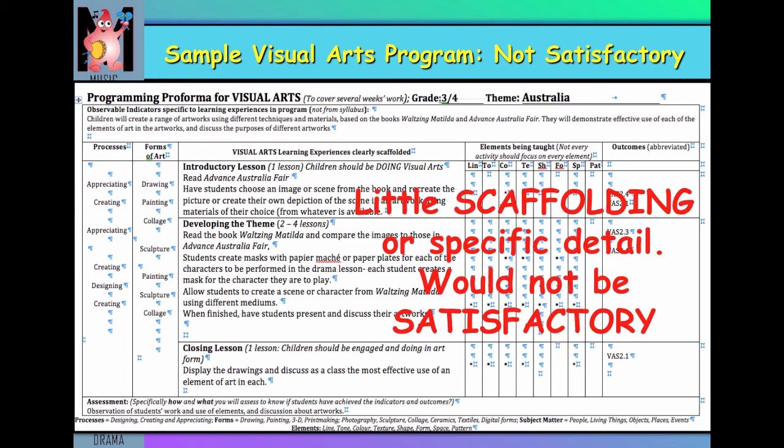That's right, there's very little scaffolding or specific detail. This would not be acceptable, and the student would fail this particular program.